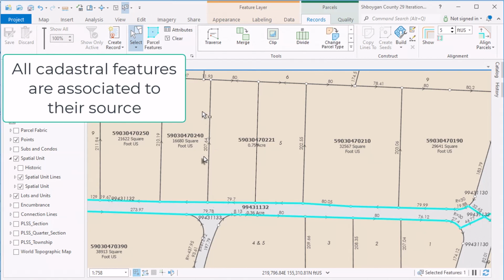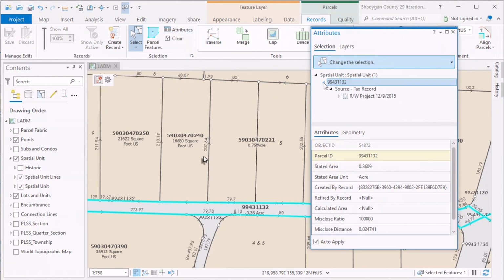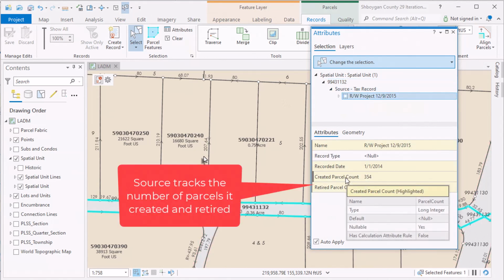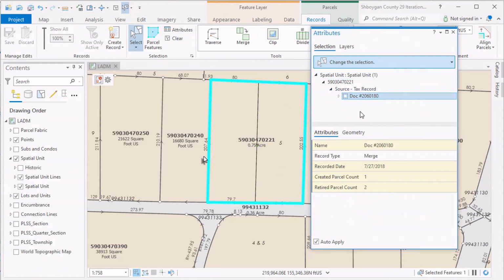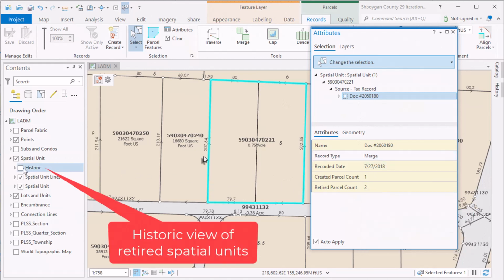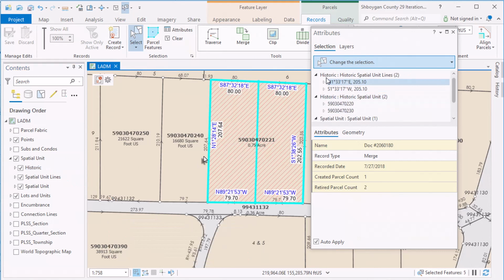Let's see a quick demo. Here we choose a road parcel and we can navigate the relationship to understand where it came from, this right-of-way project. And it has the data. This is real data from a real customer. This is how they choose to maintain their data. Here we see two parcels that got merged. We can see the record type was a merge. We see how many parcels this record created and how many it retired. And we can see the historic parcels.